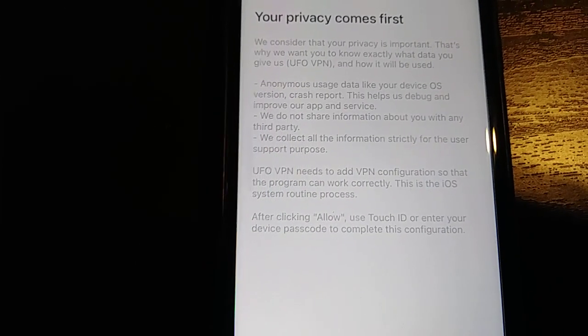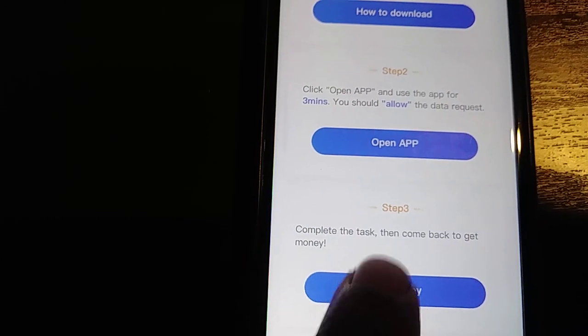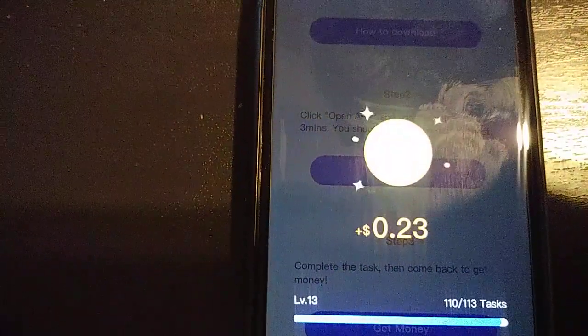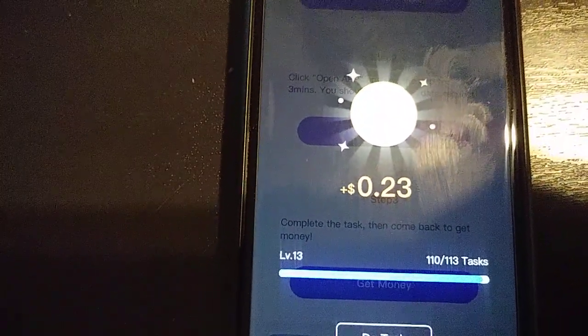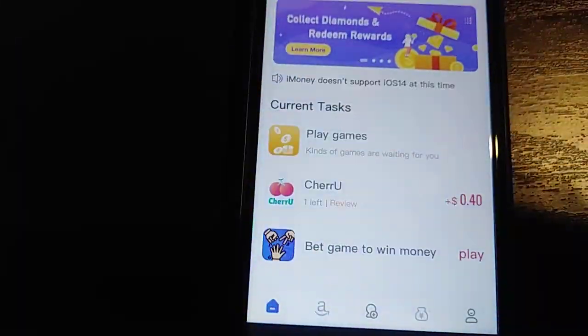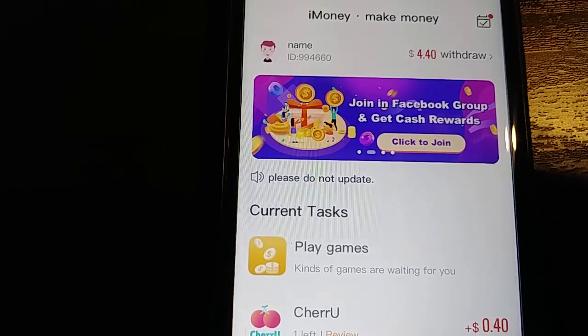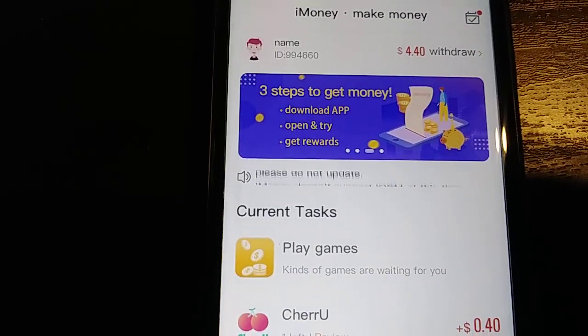All right, so go back now, click get money. Hopefully that time had passed. Get money, and you see there, 23 cents. You know what I'm saying? You got it in your account. All you do is click do task, so it can fully deposit in there. You see the app is gone. You see there, my balance is $4.40. Now, just that easy, just how I showed you how to do it.